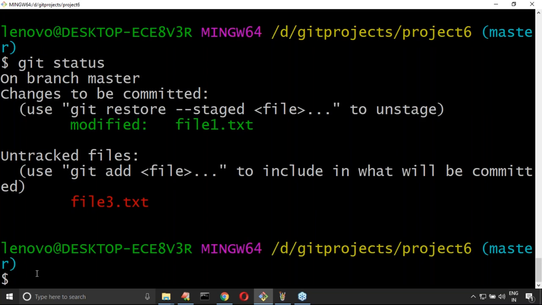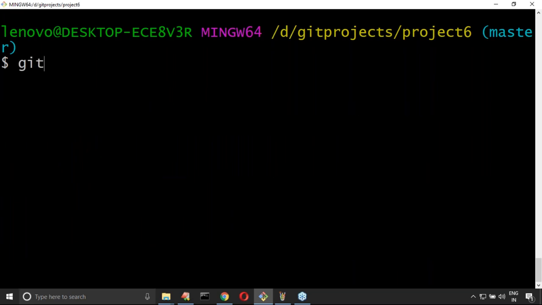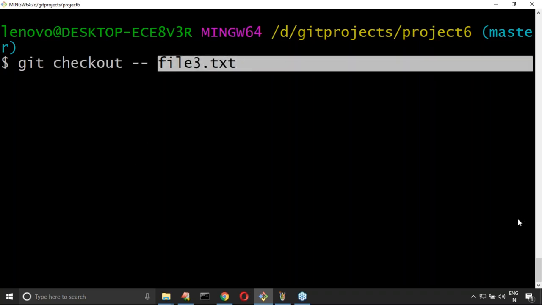Now, whatever content I added in file3, can you please ignore or discard this content? Now I'm using git checkout -- file3.txt. Is it going to work or won't work? Can you please confirm? Because I added one line to file3.txt.